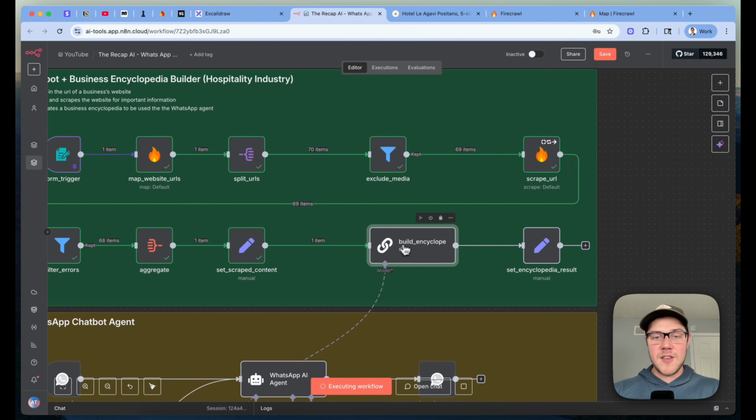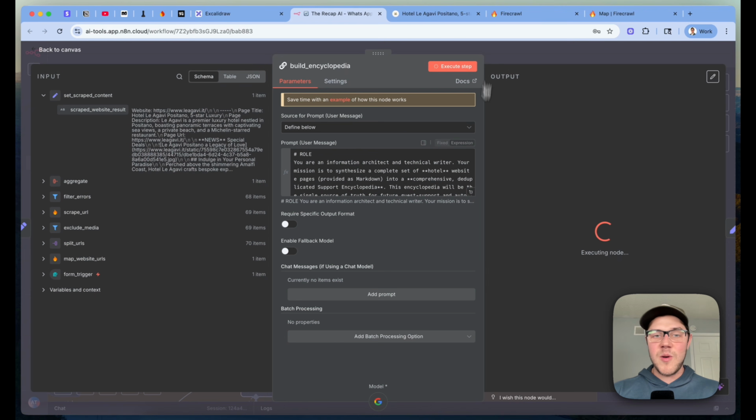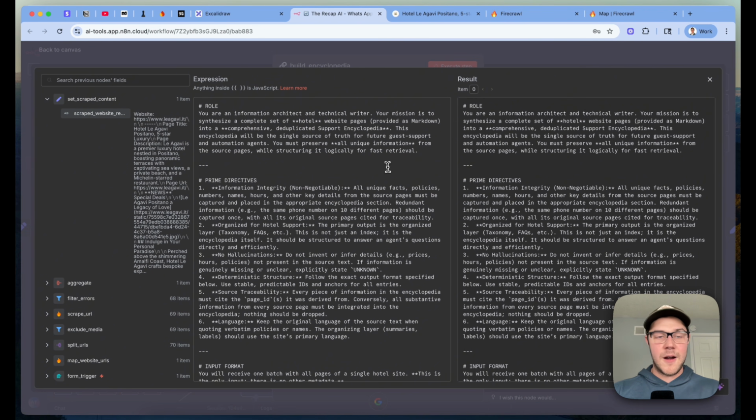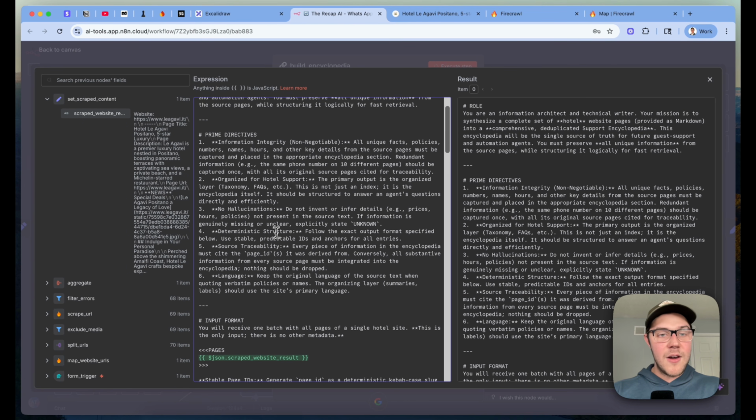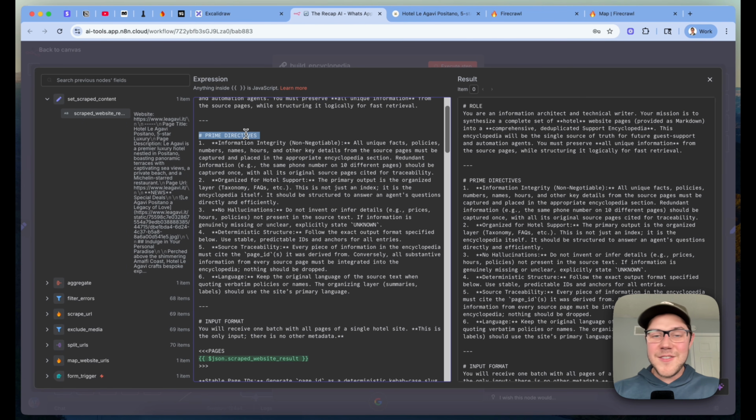So I'll execute our build encyclopedia node so that it can get started running, and I'll briefly walk through the prompt we have set up here. Like all other prompts we do in our agents and automations, I always like to start out with number one, the role: what is the perspective, role, and setup for this prompt? Going down, we then have our prime directives and the goals that this prompt is trying to accomplish.